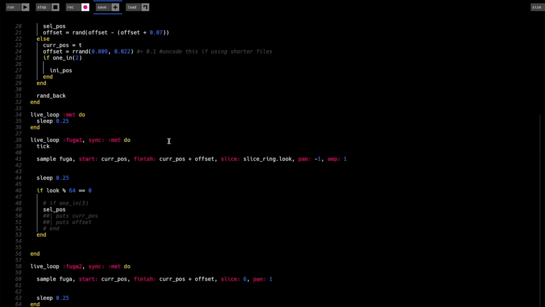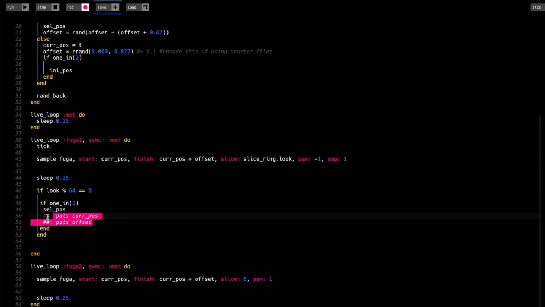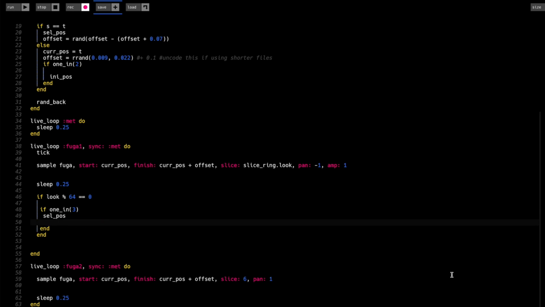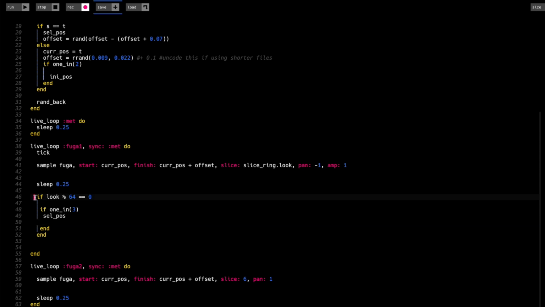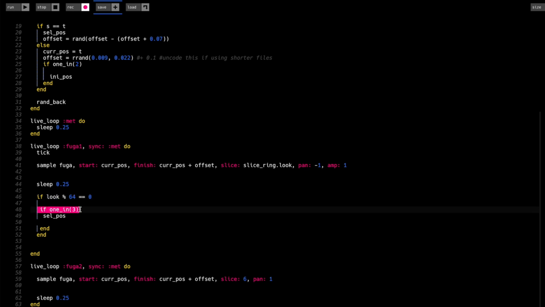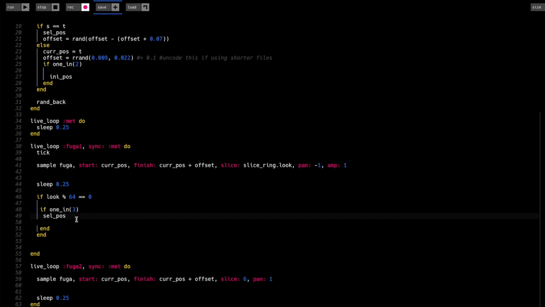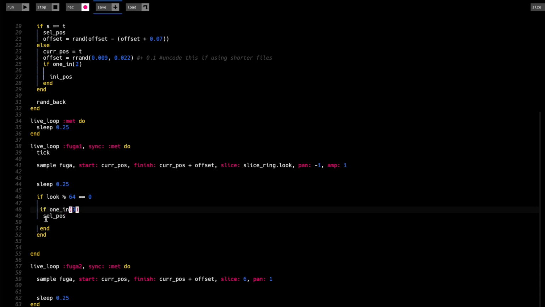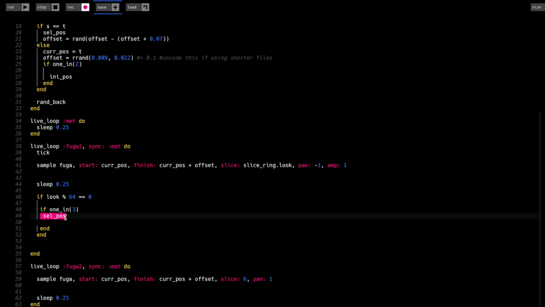Now there are some other little things that, in terms of probabilities, we might want to do. I'm going to get rid of these because I was just trying to work out what the value is. So here, this is what's happening. If the current tick value, the look, mod 64 equals 0, then do another probability thing of 1 in 3. So if it's true, then do select pos.